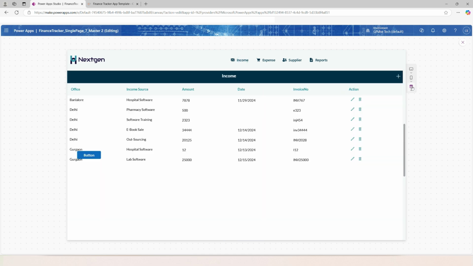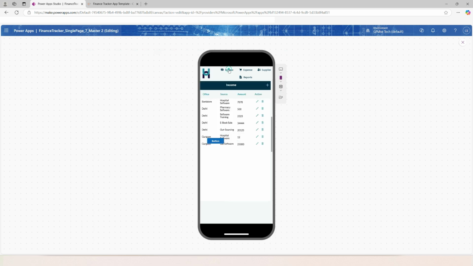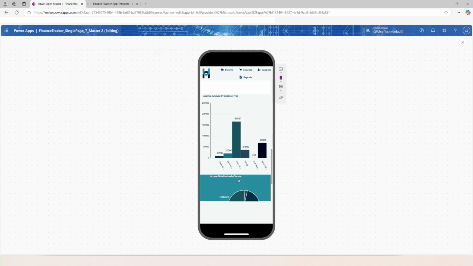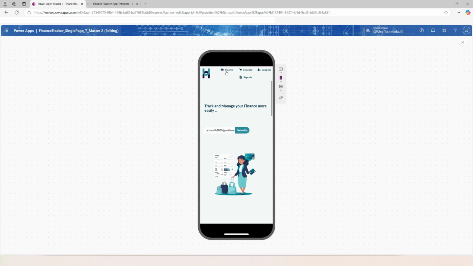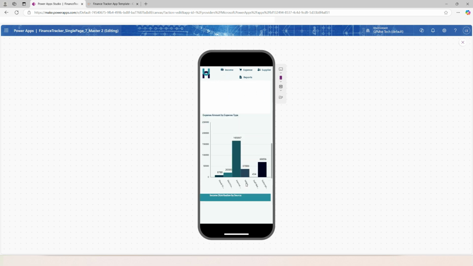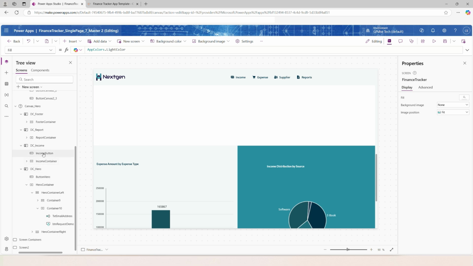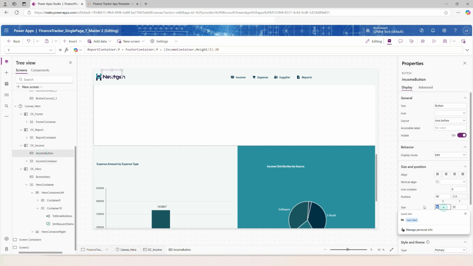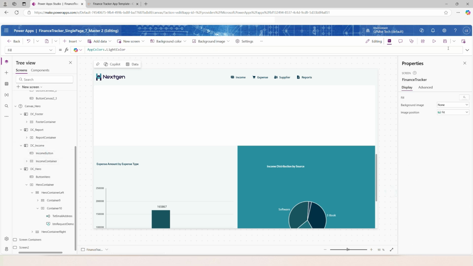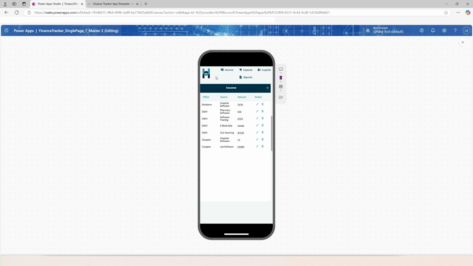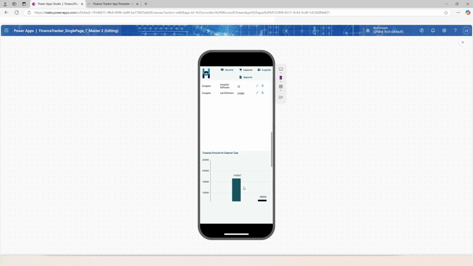It's working fine. So let's try with the mobile device. I am at the bottom, click on income, perfectly fine. I am on the first screen, click on income, it appears correctly. All right. So now we need to hide that button. For that, select the income button and make width and height as 0. Let's try that out. Income, home screen, income screen.